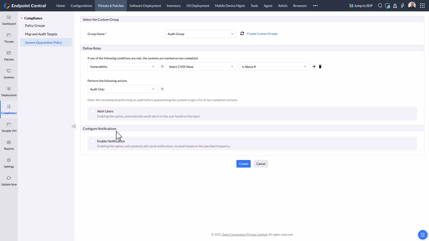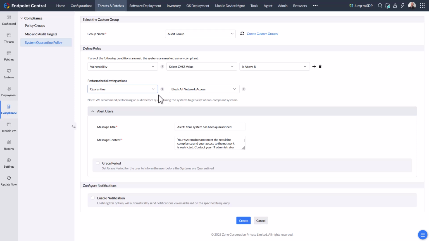Now, audit only with a notification and an alert, or a quarantine. Let's quarantine those systems, block all network access. If you want to choose something else, you can: only intranet in range, only custom IP, VPN, domains, or block custom IP and domains. Here you can even provide an alert, a grace period, and a notification to be sent.